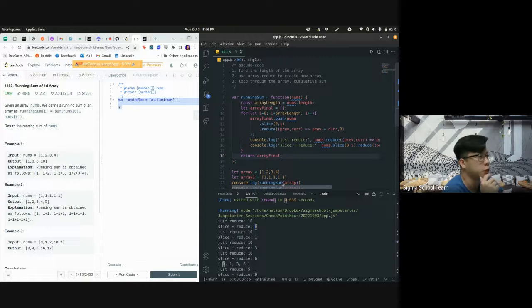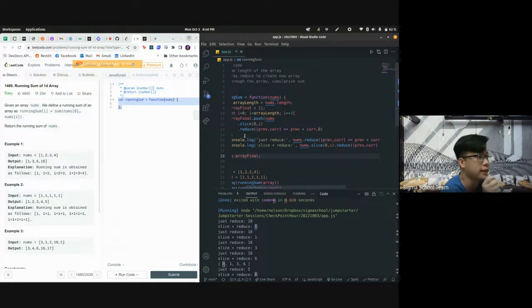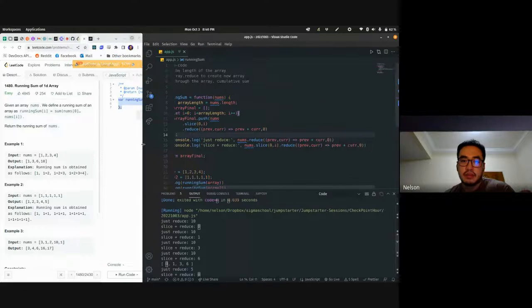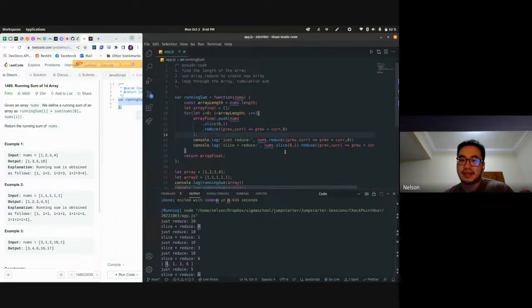By the way, Nelson, there's actually another way. I think this is the other faster way for reduce. Do you want to know about it? Sure. Okay, all right, let's do the brute force method.